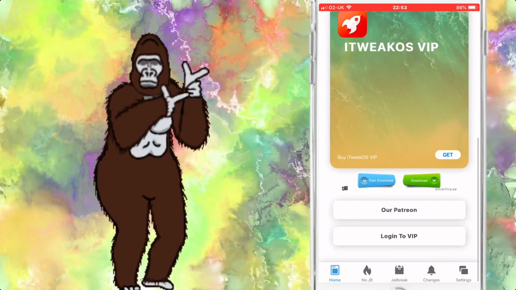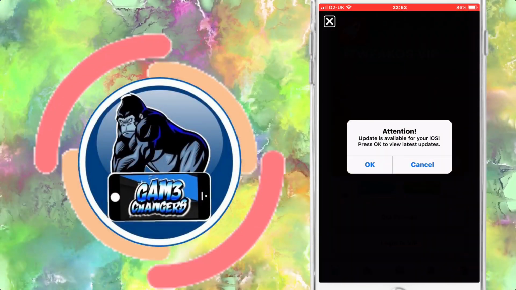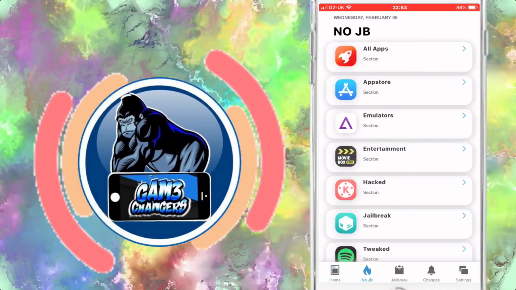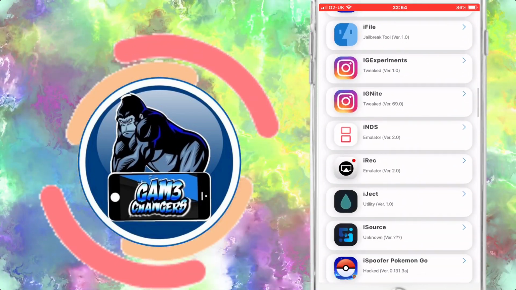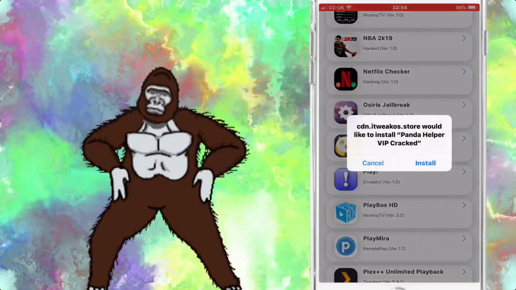Once it loads up, you want to press on no jailbreak section, that's no JB. After you want to keep tapping X, the X up in the top corner for that ad. It's a bit of a strange one. But then you want to go into all apps, keep scrolling down, and you'll find Pandahelper VIP. And that's pretty much it. You want to tap on it and it will start installing.